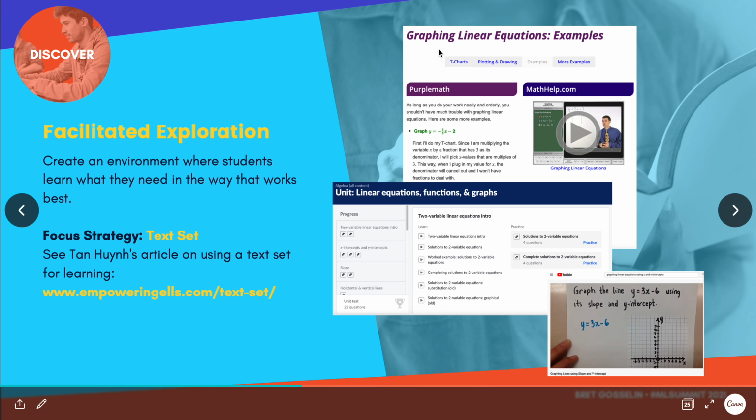What I've done is pulled the same concept from different modes of learning in different ways. Up here we have a very text-heavy way to learn this. Some students might prefer to read it. I'm that way. So that's what this Purple Math article does. I've got a lesson here with all kinds of different interactivity in it. And then I've also just got a YouTube video.